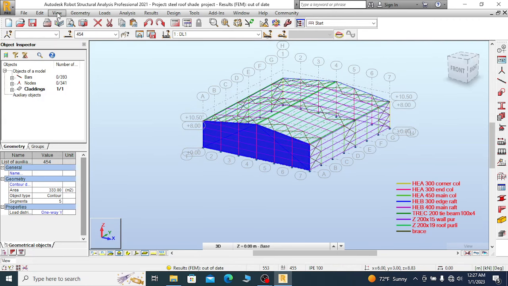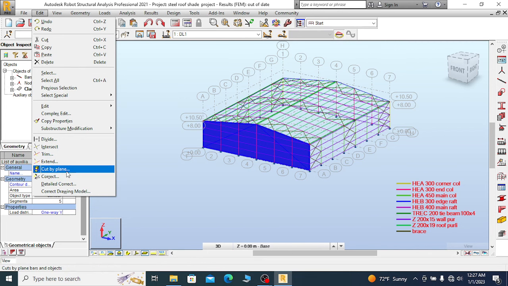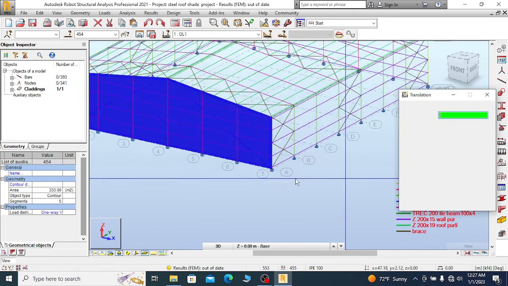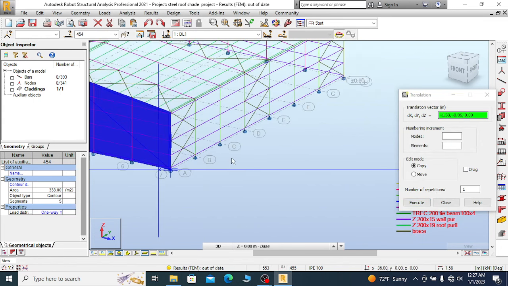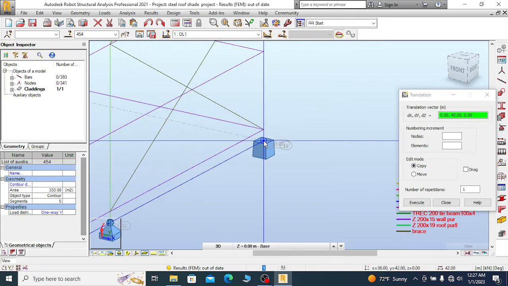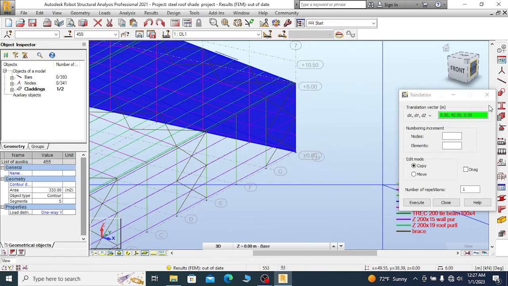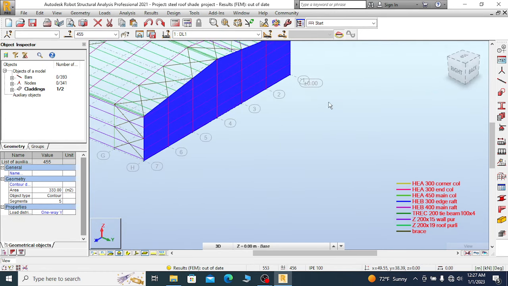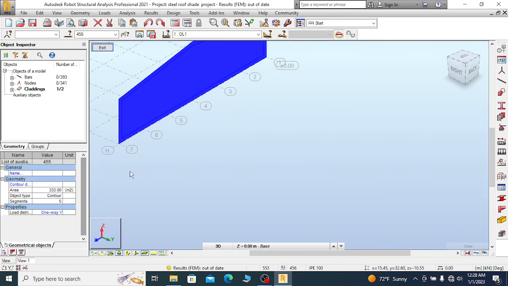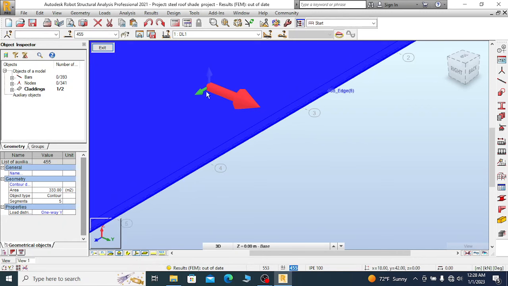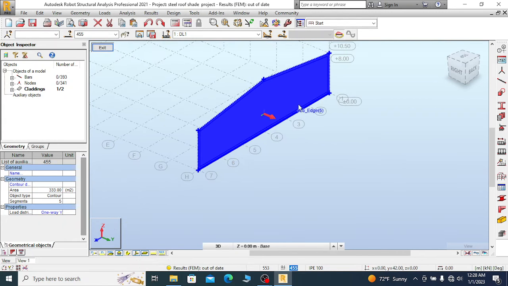So now copy this one to the other side of the gable part. Copy this one. Paste. Okay, you can also observe the direction of the local axis, whether it is correctly assigned or not. Okay, this is the Z direction. This is the Y direction. Perfect. Now the load will be distributed in the Y direction. That is one way Y, meaning to the column. Okay, good.